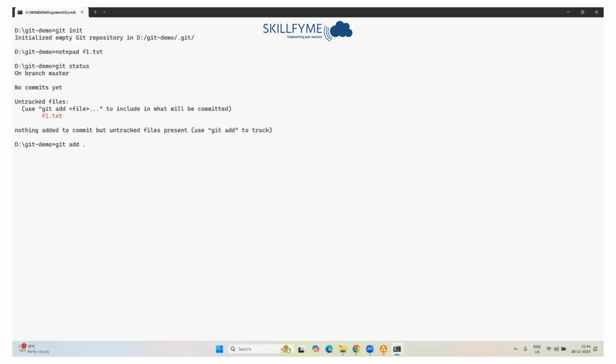Got it? Okay. So I have added this with git add. Now I want to commit. How can I commit? Git commit and give a meaningful message, right? I'm saying adding feature one, and I'm committing. What is commit? We will see. Don't worry.